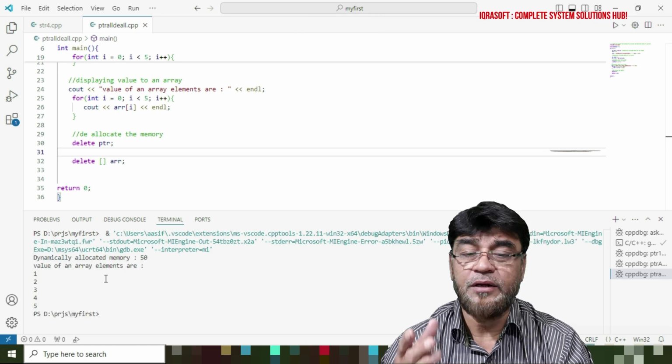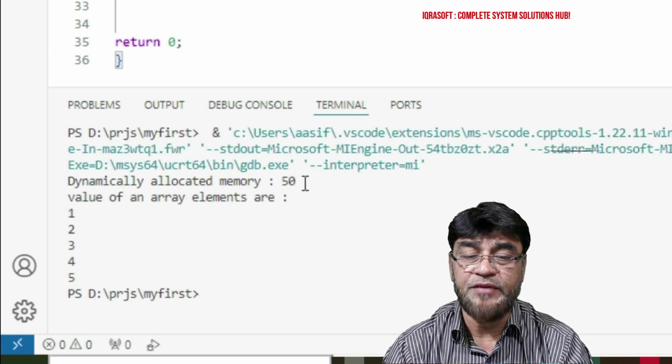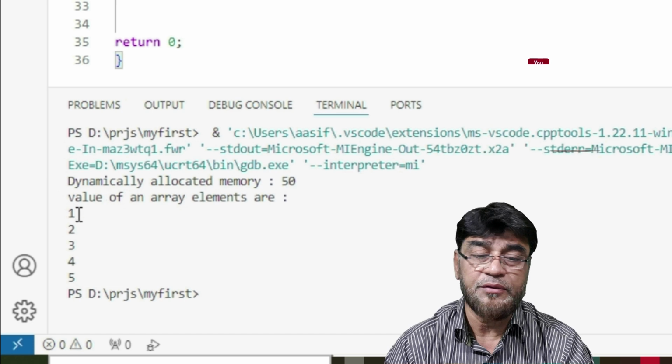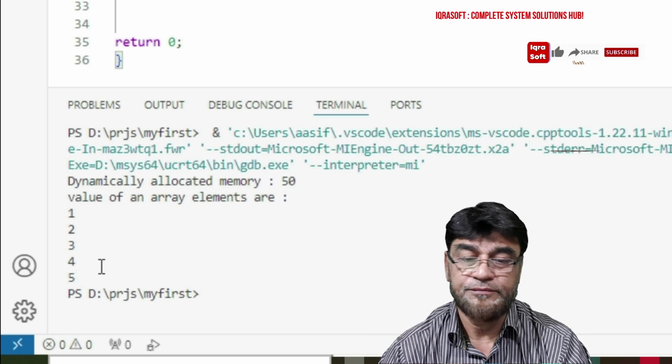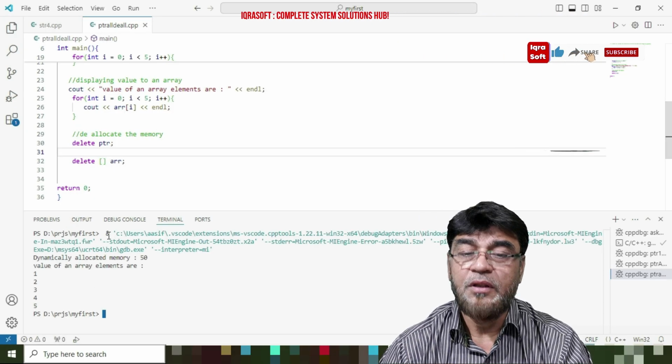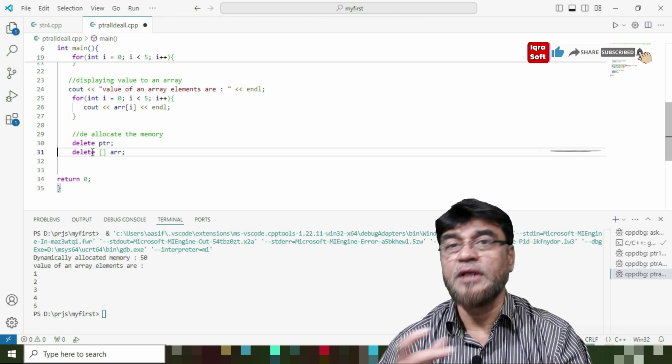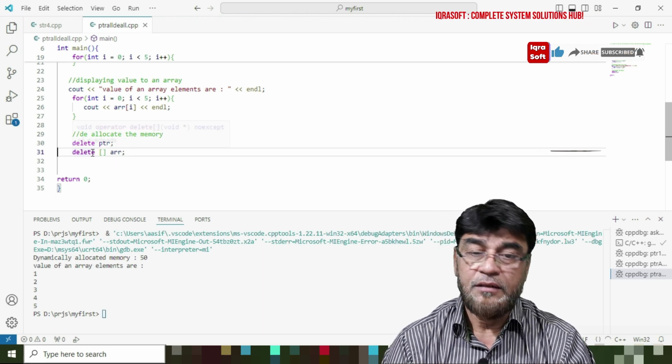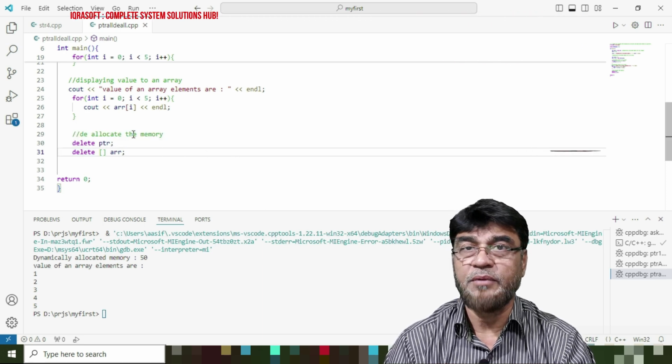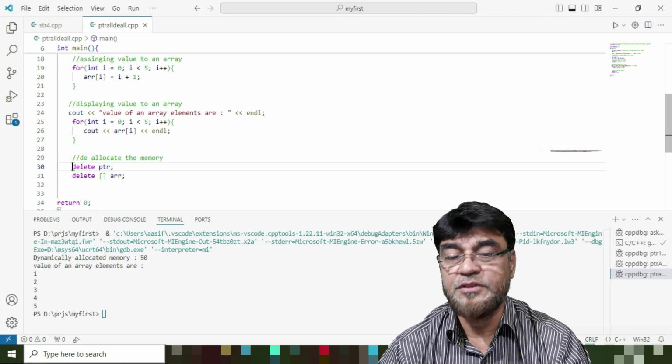Here the output. Dynamically allocated memory is equal to 50. Value of an array elements are 1, 2, 3, 4, 5. This is the output. First we allocate dynamically memory and deallocate when the program is finished. So this is the simple program.